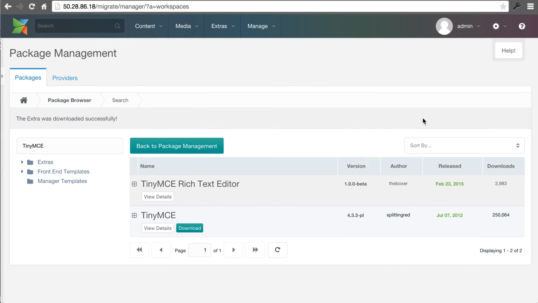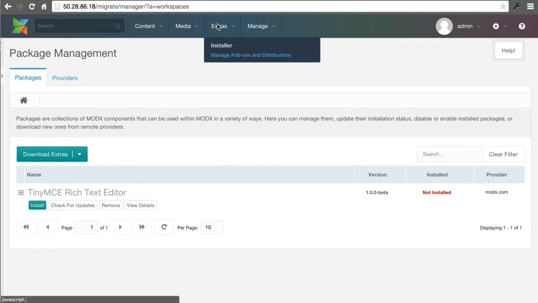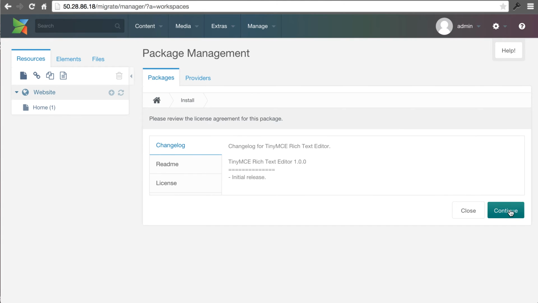And while that's running, yeah, that looks good. Let's go back to package management. And let's come back to that screen again real quick. I don't know where that went. Let's try that one more time. Let's go ahead and hit install.